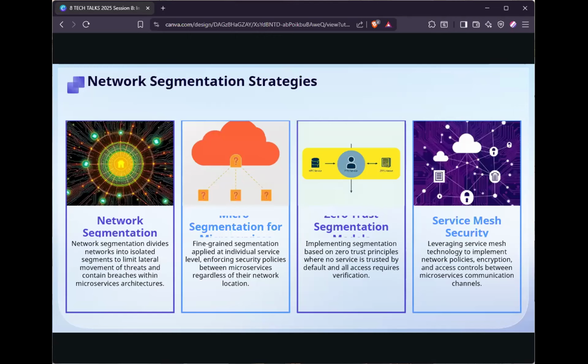So, network segmentation. These are network segmentation strategies na tinatawag natin. So, these are fine-grained segmentation applied for individual services. May tinatawag tayong mga security policies between microservices regardless of their network location. And segmentation that is implemented based on zero trust. And of course, yung service mesh security, leveraging service mesh technology to implement yung mga network policies and protocols. Kasama na dyan yung encryption and access controls. Okay? Next slide.